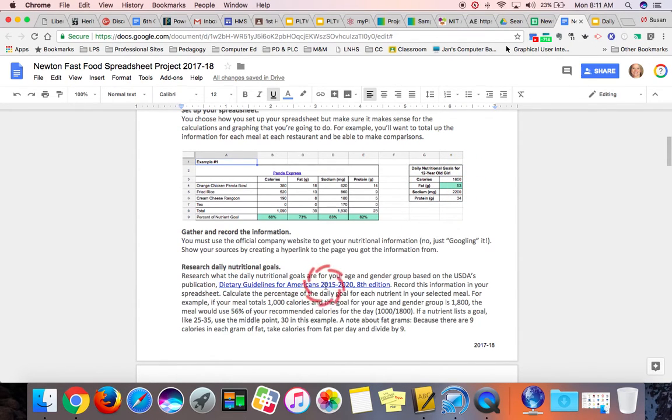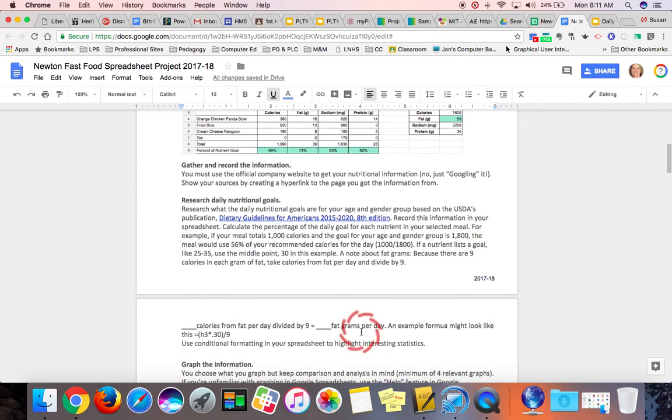All right, so this gives you a hyperlink to where you can find dietary guidelines for Americans by gender and age. So make sure if you're a boy, you look for the male one. If you're a girl, you look for the female one, and you find your correct age. Okay, then just take a minute when you get to it and read through. I try to kind of give you an example here about how to use those goals. So kind of read through those when you get to it.